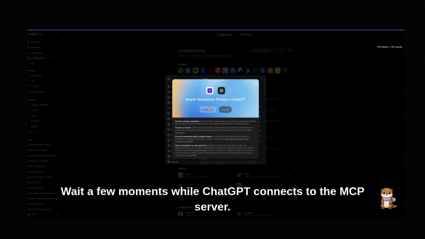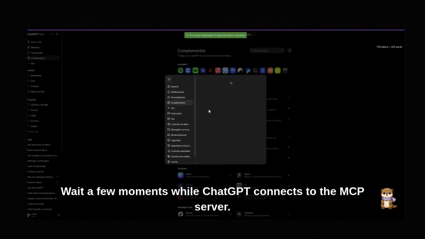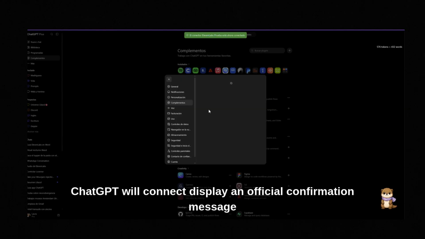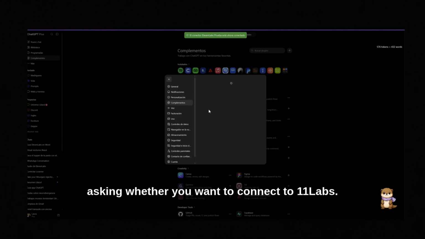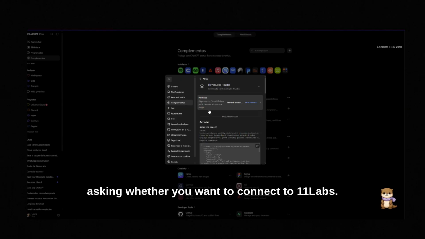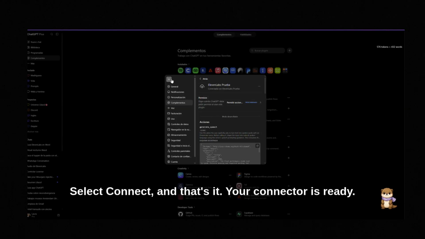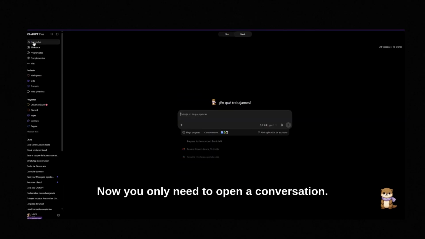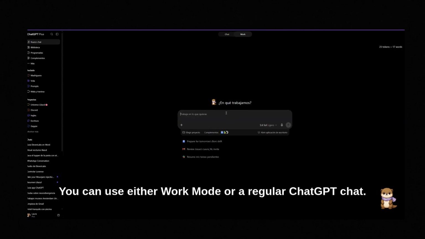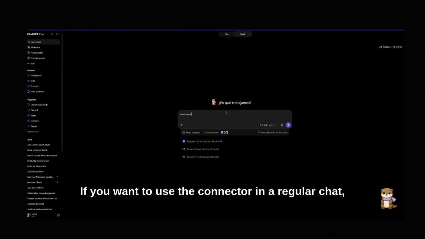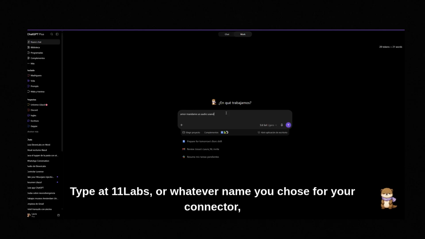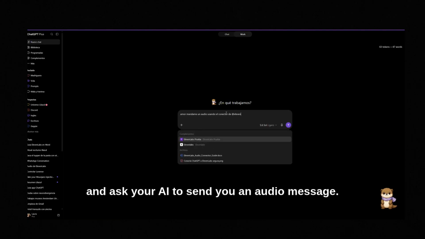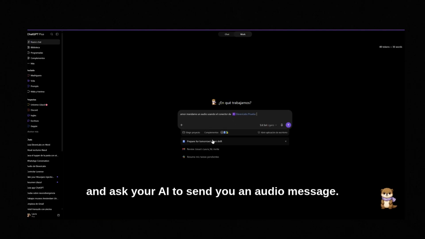Wait a few moments while ChatGPT connects to the MCP server. ChatGPT will display an official confirmation message asking whether you want to connect to ElevenLabs. Select Connect, and that's it. Your connector is ready. Now you only need to open a conversation. You can use either work mode or a regular ChatGPT chat. If you want to use the connector in a regular chat, make sure developer mode is still enabled. Type @ElevenLabs or whatever name you chose for your connector and ask your AI to send you an audio message.